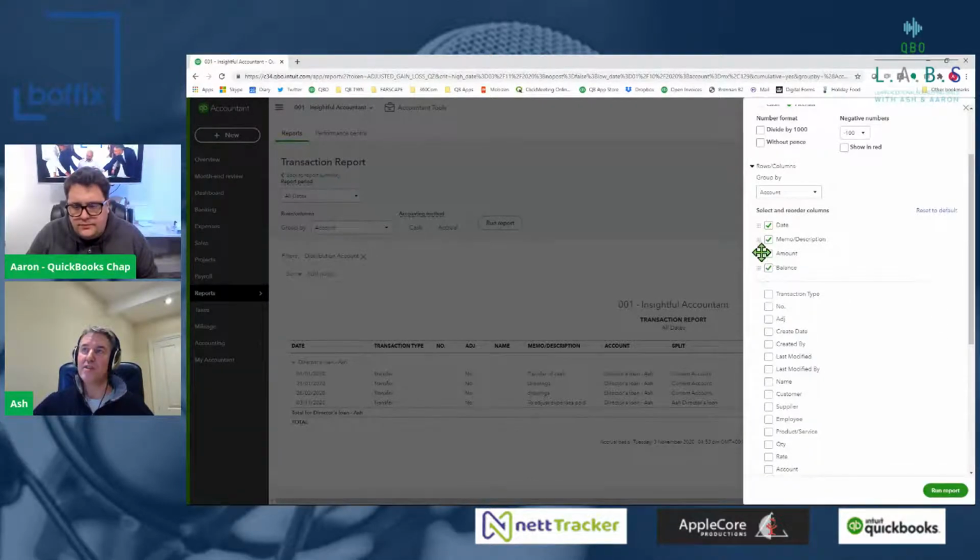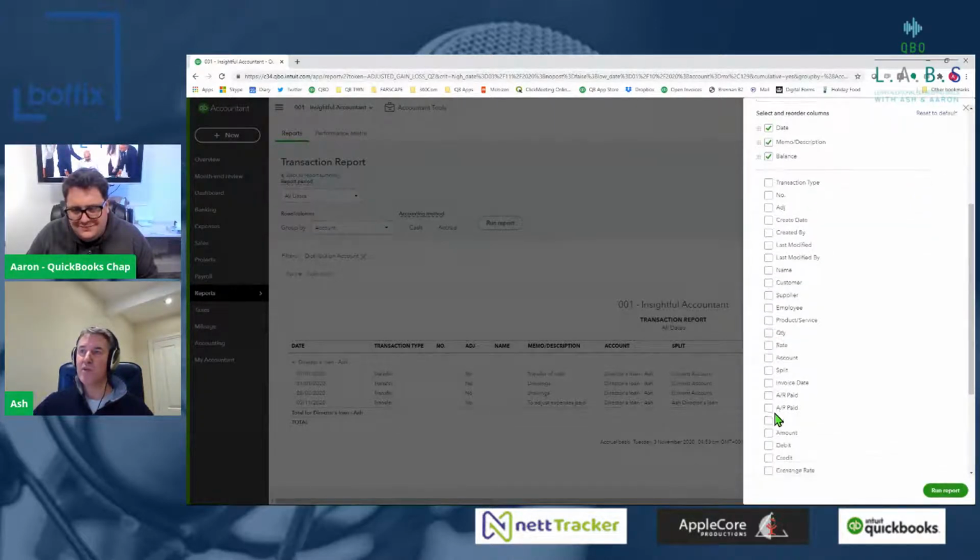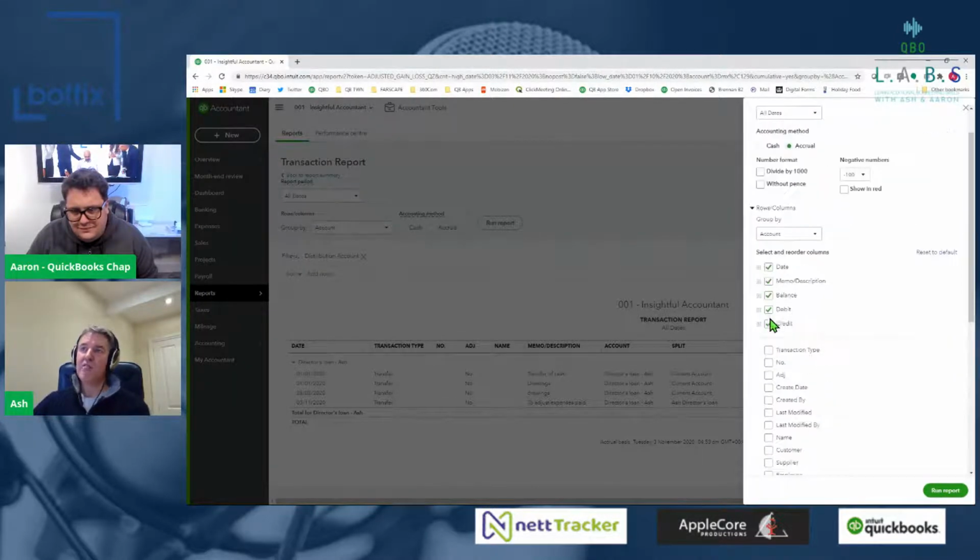And what I want is a debit and credit, not just a single value. So I'll take the amount out. If I come down a little bit, we've got debit and credit. If they're not in the right order, I just hover over that little grid box and then I can drag that down. So now I've got the 5 columns that I need. That's all that I want. I'll click run the report on that now.